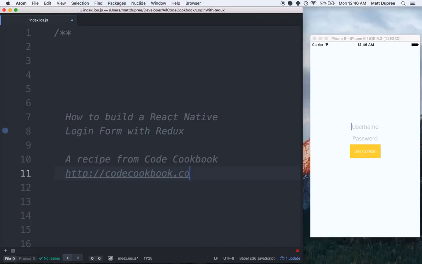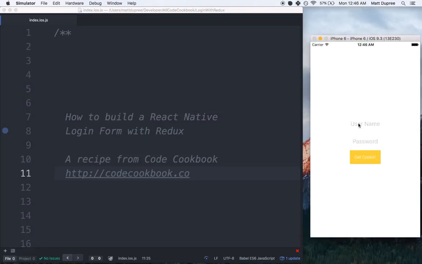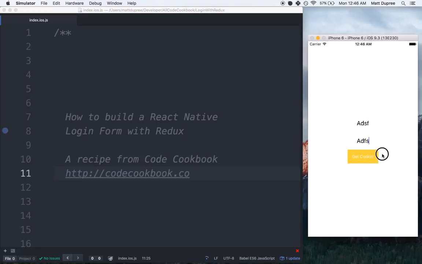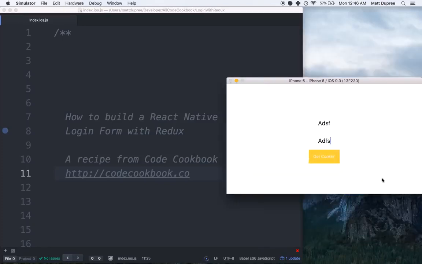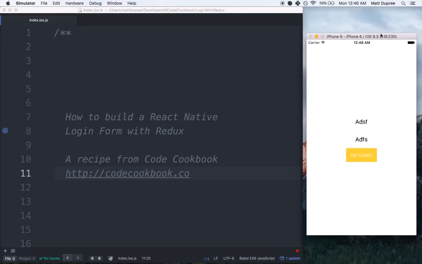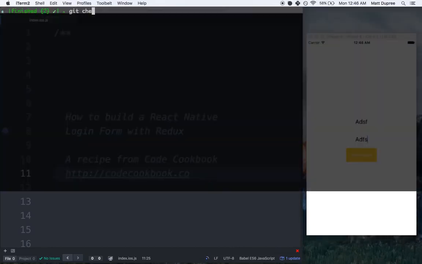Now, by the time the video series is over, you'll have this login form where you can type in your username and password, and when you click this button, you will, let's refresh this. When you click this button, you'll see this activity indicator that simulates a network request, and then you're brought right back here, assuming that the request completes successfully. Also notice that I can change the orientation of the application, and everything works fine. So that's what the finished product looks like. Let's get started.